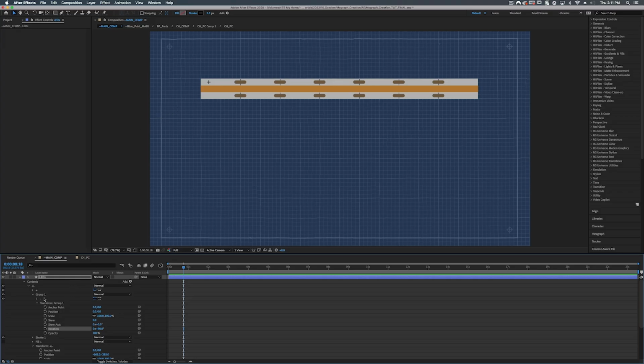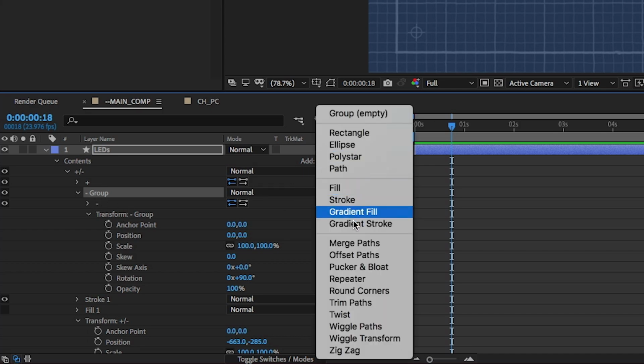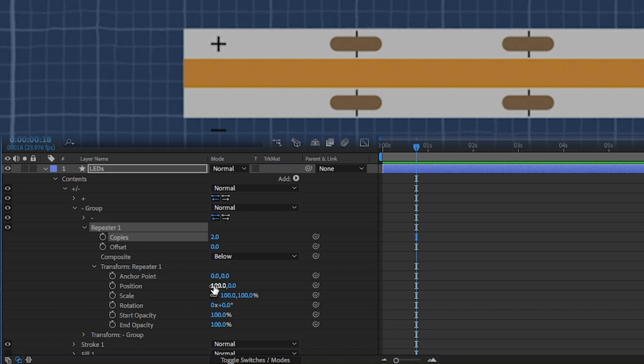Now, here's what we're going to do. We're going to rename this to minus group. I don't know. So we're going to make sure that minus group is selected, and we're going to add a repeater on that. We only want 2 copies of this. Now, if you notice, we've got this weird thing where the X is now the Y. So if we move it on the X, it moves on the Y axis. But that's fine. We actually don't care.